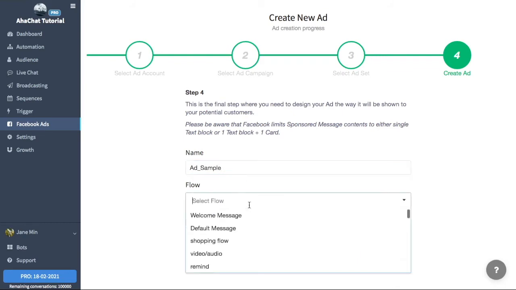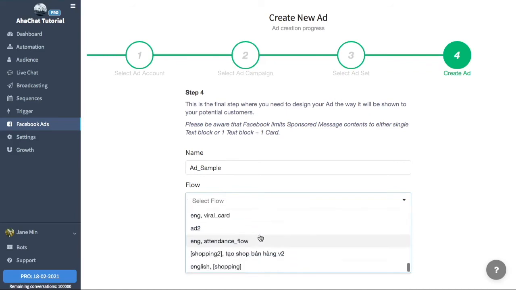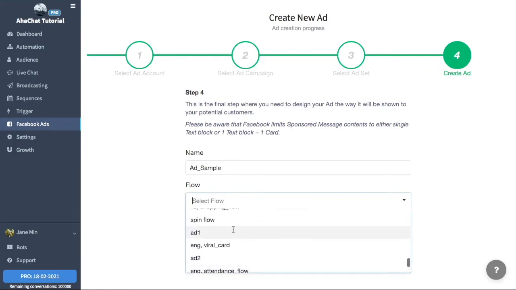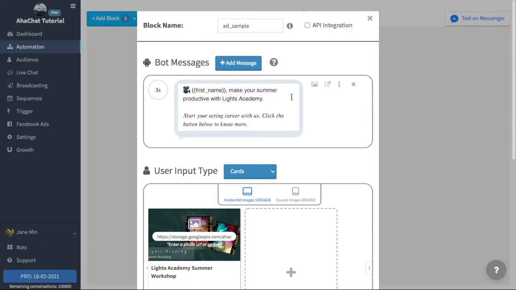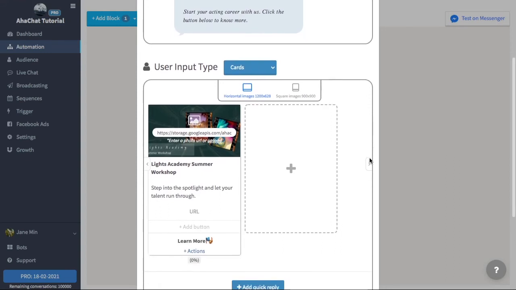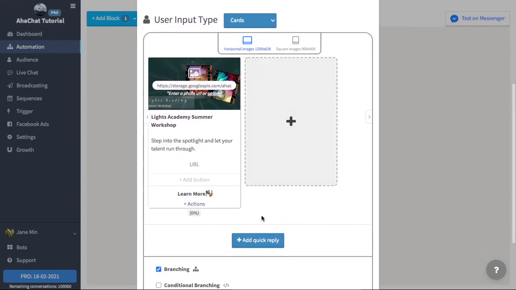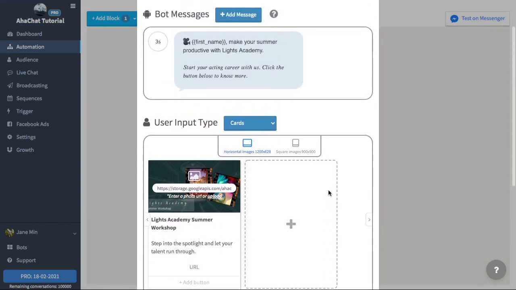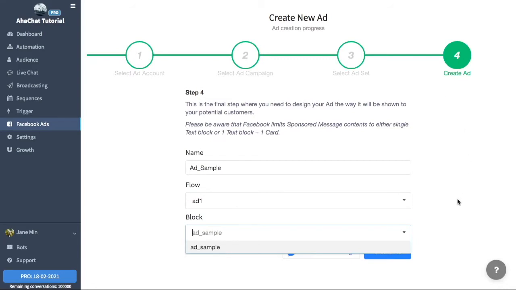So add sample and then choose the flow. So I have pre-created the flow before and just go and search for it. Right, so this one, the add one, and the block is the add sample. So take note that this is how the block you're going to use should look like. A block can only contain one message with one picture or a picture card from user input type with buttons and a quick reply, right? So it should be not lengthy, right?